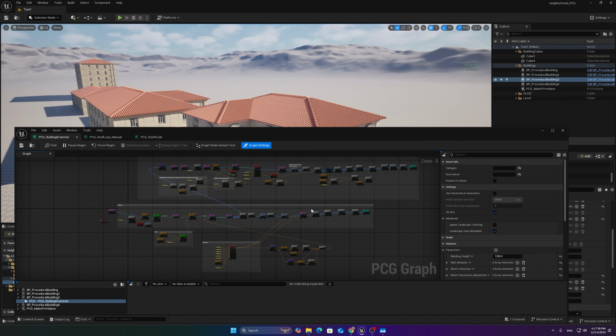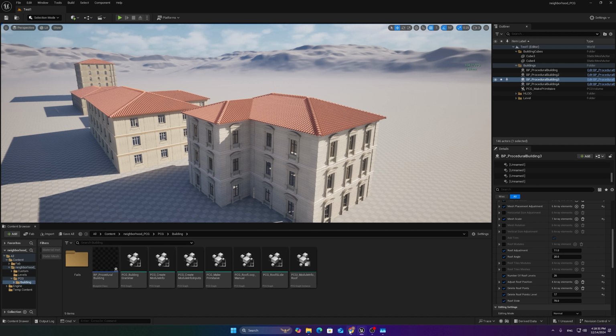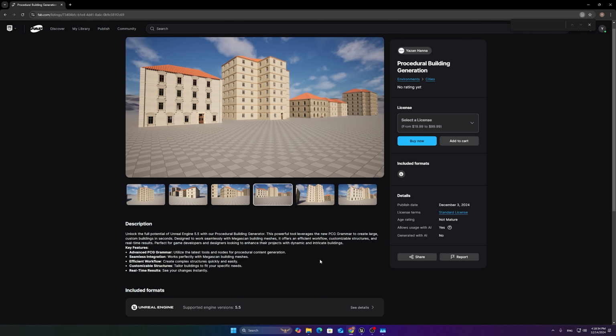In the previous video, I showed you how to make the building itself. I've made some adjustments to the graph that made it more procedural and easier to use now. But if you haven't seen that video, I recommend you watch it because there are so many details about PCG and the new grammar.